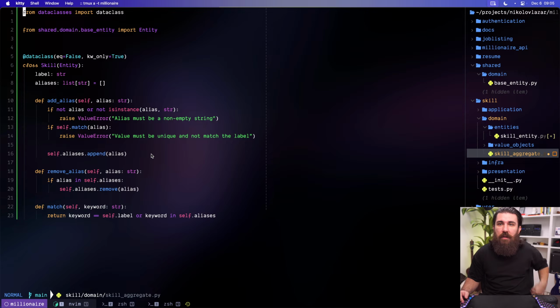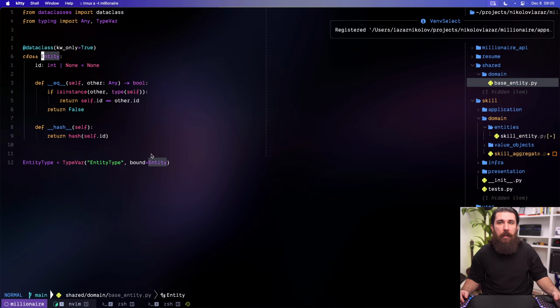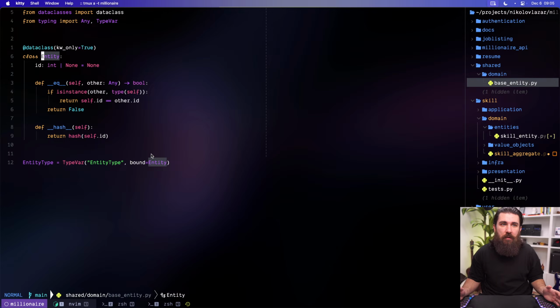Why is the ID nullable? Because if we create an entity for the skill, we're not going to have an ID until we put it into the database. So that's why it's nullable.